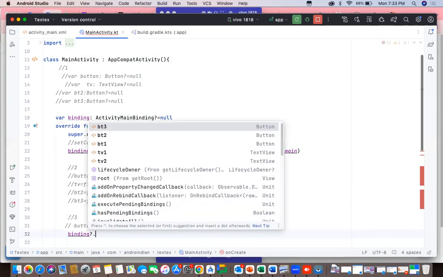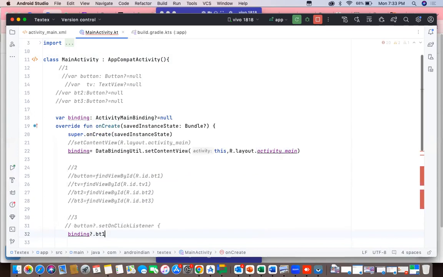What is the ID of that button? See, BT1. This is button 1, right? So BT1 dot, and even here it should be question mark and dot, then set on click listener. So that's it. See, it is almost the same, but instead of calling from this, here we are calling directly from here. So these 2 things of declaration are skipped.